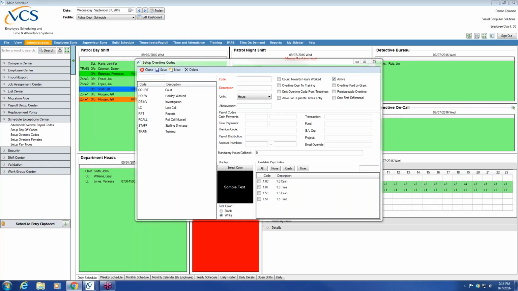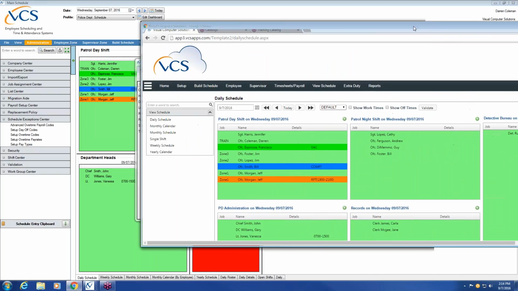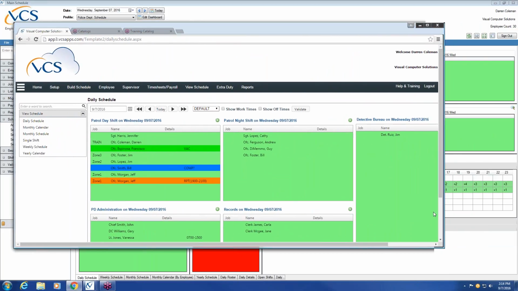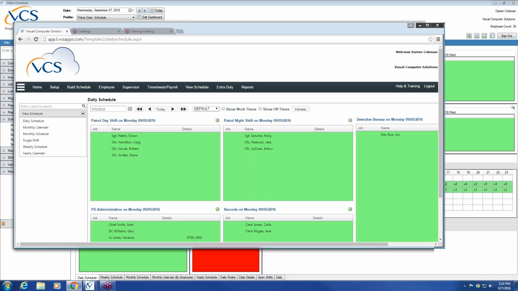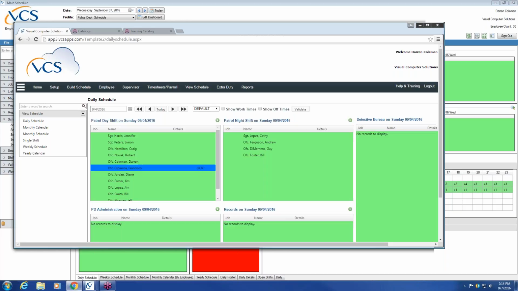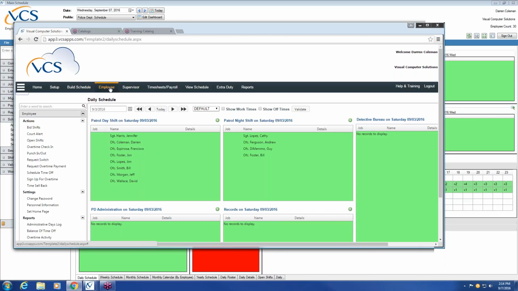Let's take a look at that web portal once again. And let's say that I worked late at the end of my shift, maybe the previous day if I was on the schedule. Okay, so I'll use September 3rd as an example. So if I work late at the end of my shift, I am going to click on the employee drop-down menu. I am going to select Request Overtime Payment.